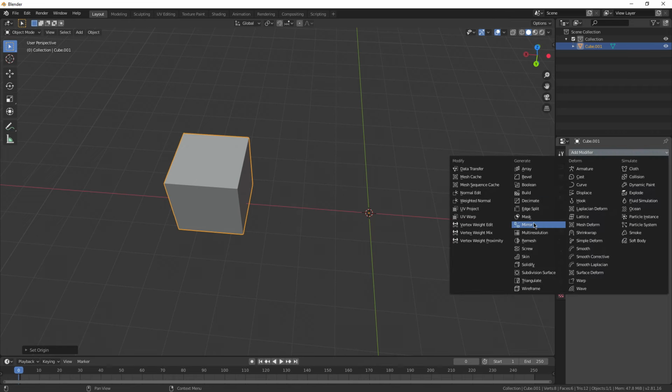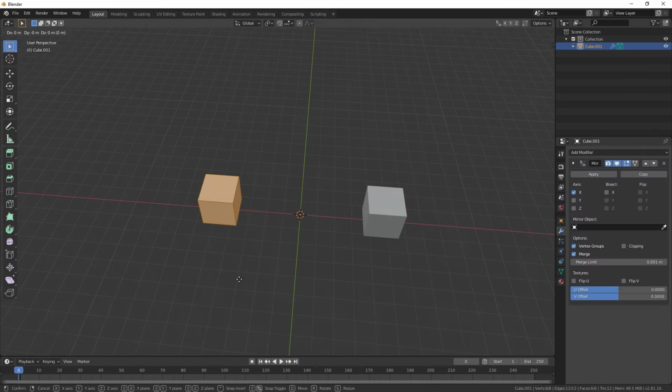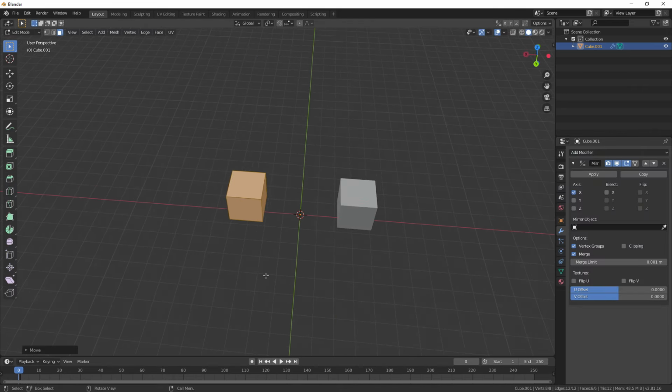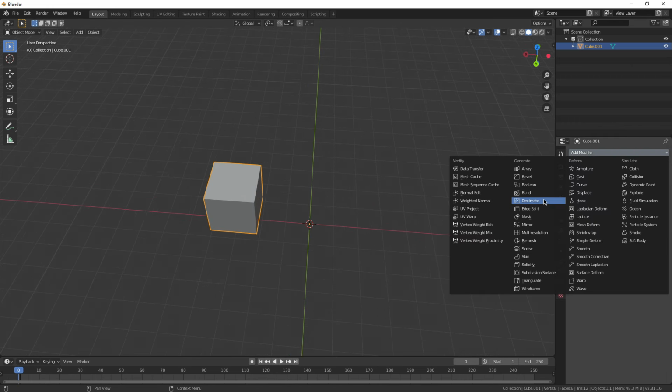Then there's the mirror modifier that just mirrors the cube to the other side of the viewport if you're trying to make symmetry and stuff like that. A good chunk of these are pretty self-explanatory, but some of them just have weird names, so I'd look up tutorials on them or just experiment with them.